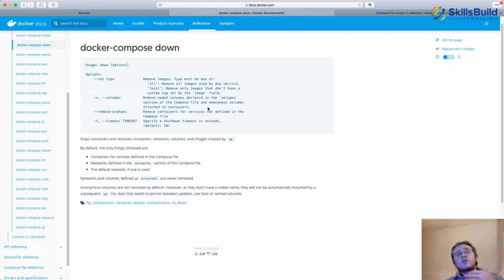Now, from personal experience, I would say that you wouldn't want to remove images, because having cached images would substantially accelerate your workflow. So every time you recreate your containers, you don't need to wait for the images to be downloaded. Instead, Docker will use the cache.